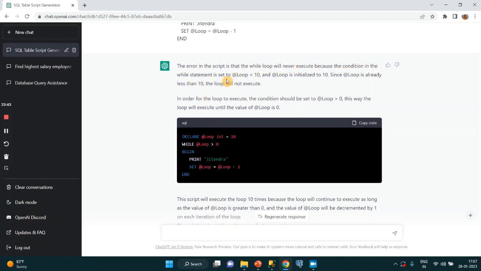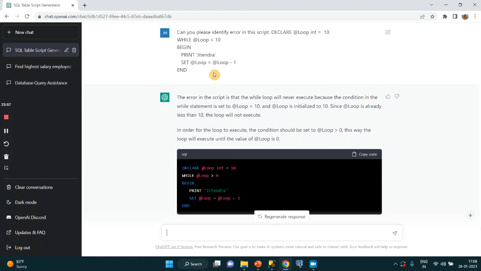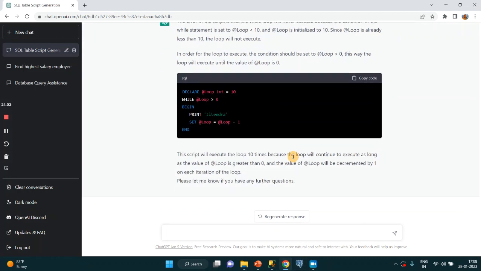because the condition in the while statement is set to the loop variable less than 10, and the loop variable is initialized to 10. Since the loop variable is already not less than 10, the loop will not execute. In order for the loop to execute, the condition should be set to the loop variable greater than 0. And it has also provided us the corrected script. See, I'm really amazed with this.